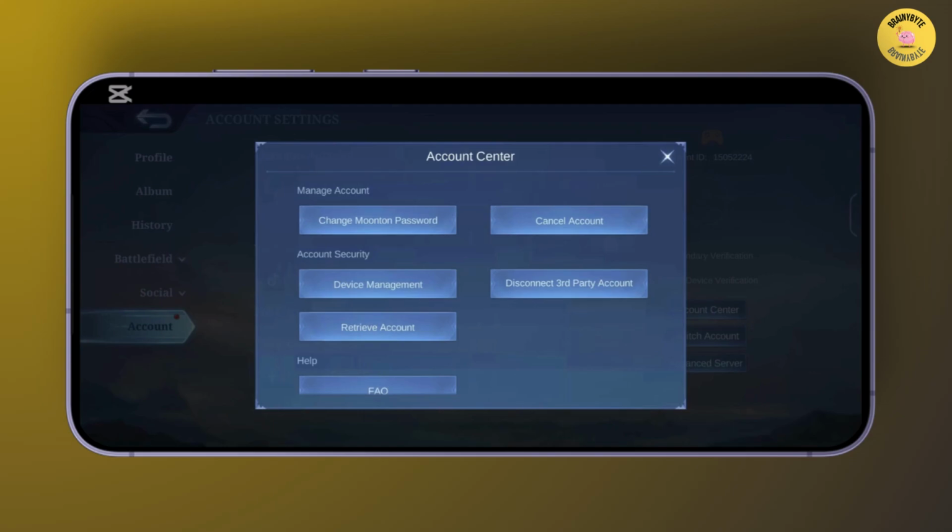Once the deletion is processed, you will get a final notification confirming that your Mobile Legends account has been permanently deleted. And that's it. You've successfully deleted your Mobile Legends account on iPhone.